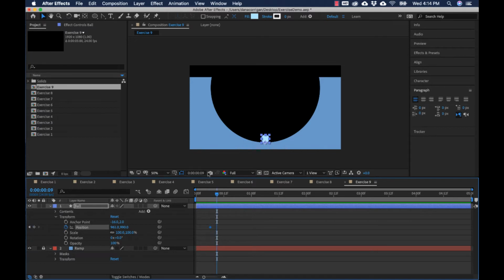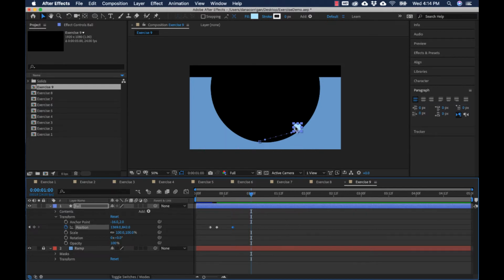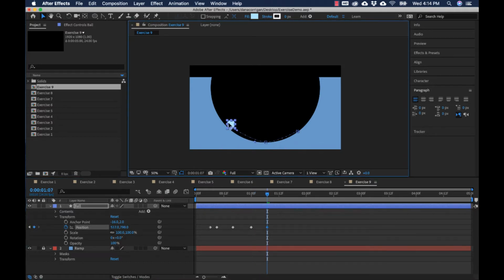Then I'm going to have it move a little bit to the left. Then shoot over this way. As you can tell from the path, it's going to float over. I'm going to need to change that. Then I'm going to have it come back down. And come up this side.